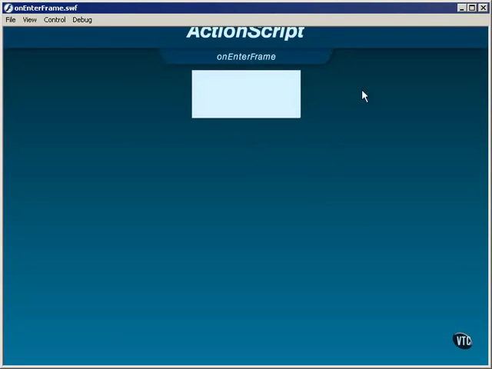As soon as the alpha of the rectangle reaches 100, the onEnterFrame function deletes itself. Now, this was a very simple example. All we did was fade in a rectangle. But think about the onEnterFrame function for a little bit and see if you can think of any other applications for it. I'm going to supply one.